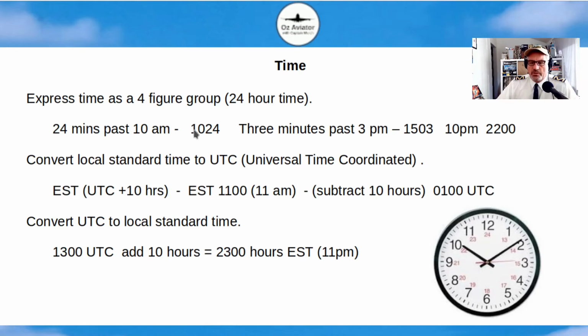It'll refer to the time as, if it's 10:24, say it's local time, 24 minutes past 10, that's 10:24. 3 minutes past 3 PM, so 15:03. 10 PM, 2200. I say 2200 hours.